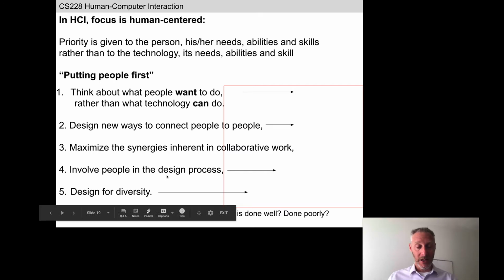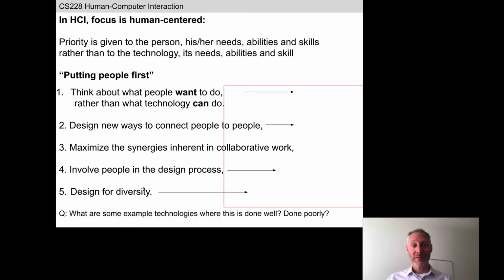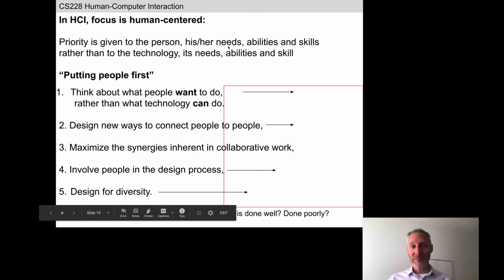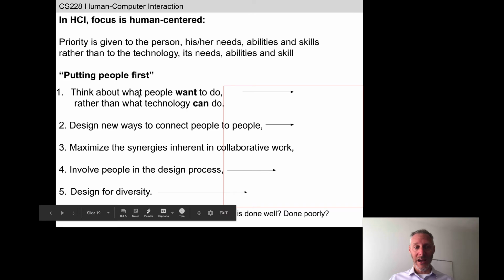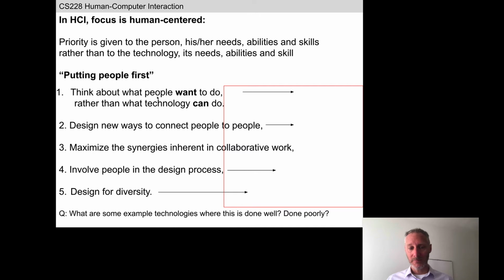Finally, and again, we'll spend a lot of time talking about that in this course, is to design for diversity. Different people have different needs, abilities, and skills. How do we create a technology that is useful, allows people to do what they want to do, and allows lots of different kinds of people to do what they want to do?